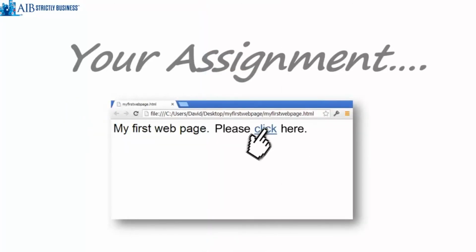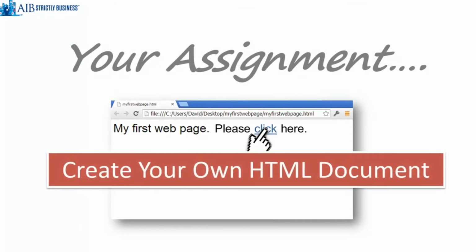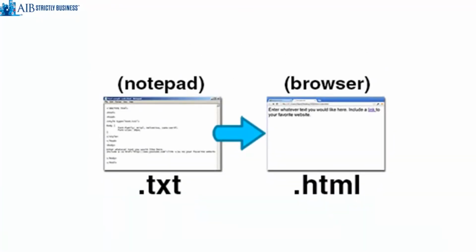For this week, I want you to practice creating your own HTML document similar to what I've just created here. Remember that I want you to use a text editing program like Notepad to write the HTML code, and then when you save the document, change the last part of the file name, which is called the file extension, from .txt to .html. This will allow you to open the document in a web browser.